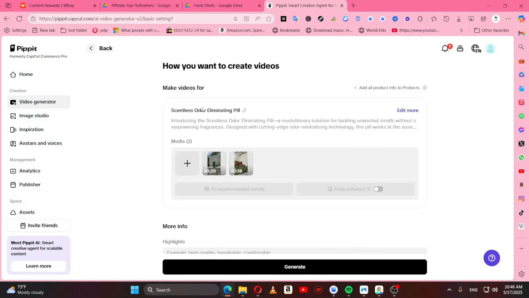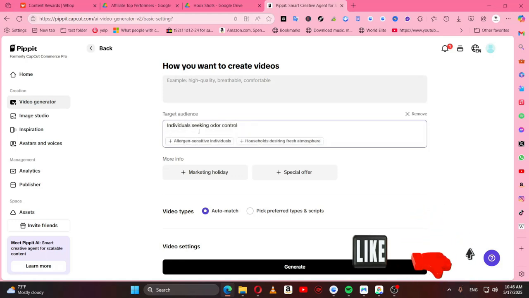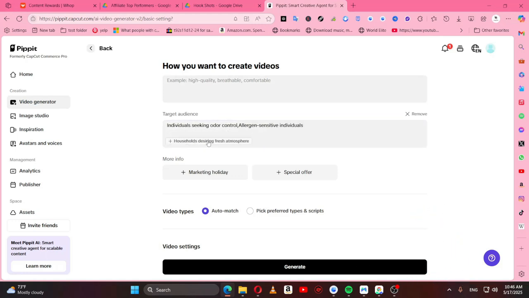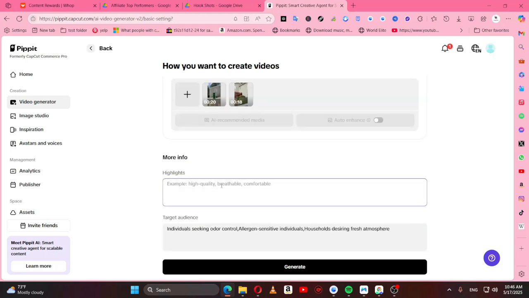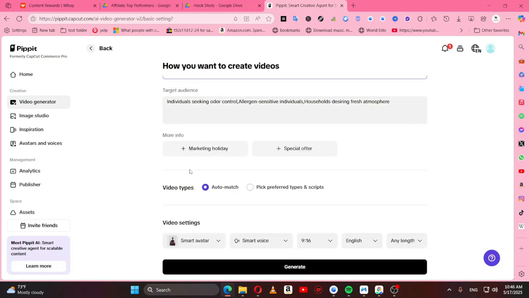Let's close this tab, and go to the target audience, and add these target audience. Let's do individual seeking odor control. Let's just do that, and this as well. And for the more info, you can put in, for example, more highlights about this product. You can generate these as well from ChatGPT, and scroll all the way down. You can also edit the holiday or the festivities for this type of product. You can add that. If you don't want it, it's fine.